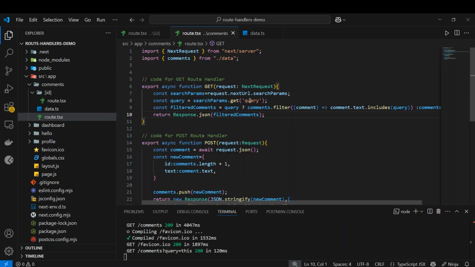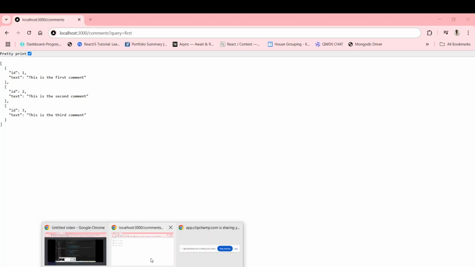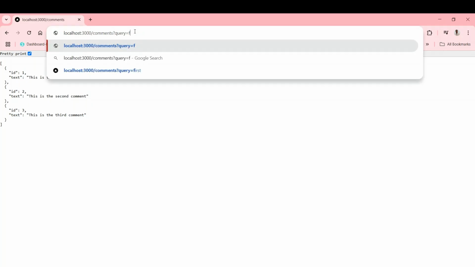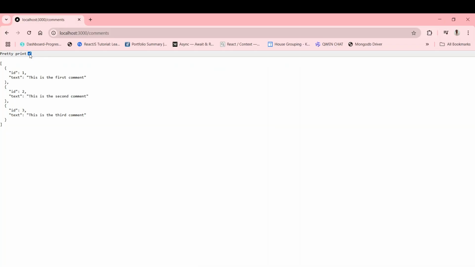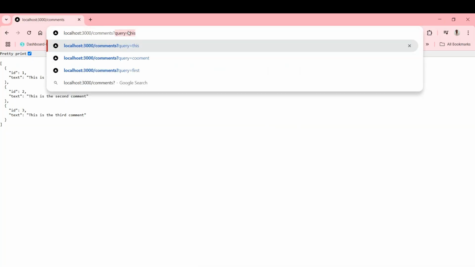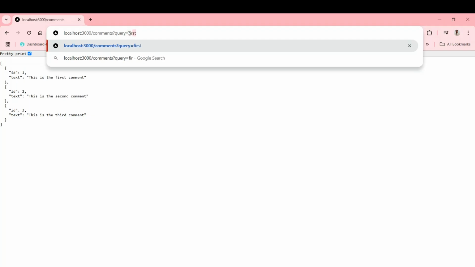Suppose query is equal to first. If a query is there, then it will be filtered if the comment has that particular text. So let's test it in the browser. The first time we load it, we get all the comments in the browser, and now we pass the parameter named query, and we pass first to it. Here you can see the first comment, ID 1, text: This is a first comment. So this is how you can filter the comments.